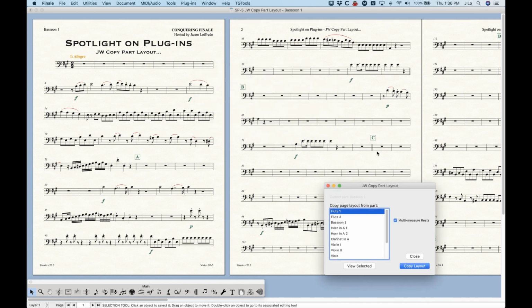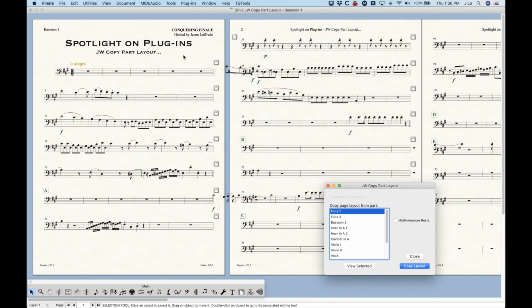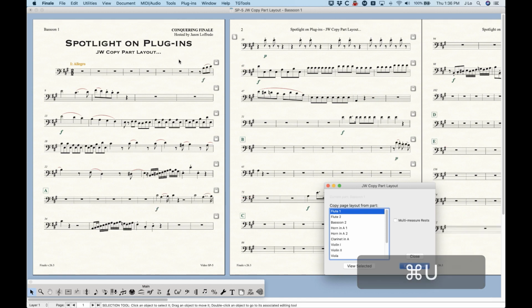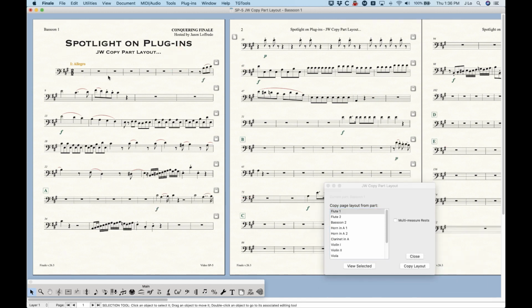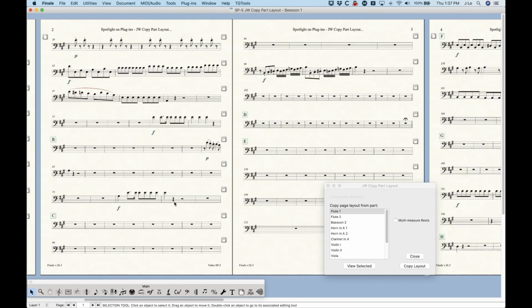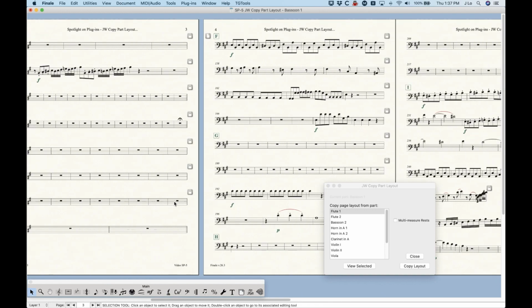And when you press OK, it doesn't actually do that. It just cancels the operation. You can, however, just uncheck multi-measure rests in this and choose to copy the part layout that way, and it will go ahead and copy the part layout. Sometimes you do have to update layout. There you go. Again, you won't get the multi-measure rest, but now at least it will look somewhat similar to the flute part. And from here, you can go ahead and recreate the multi-measure rest that you need.